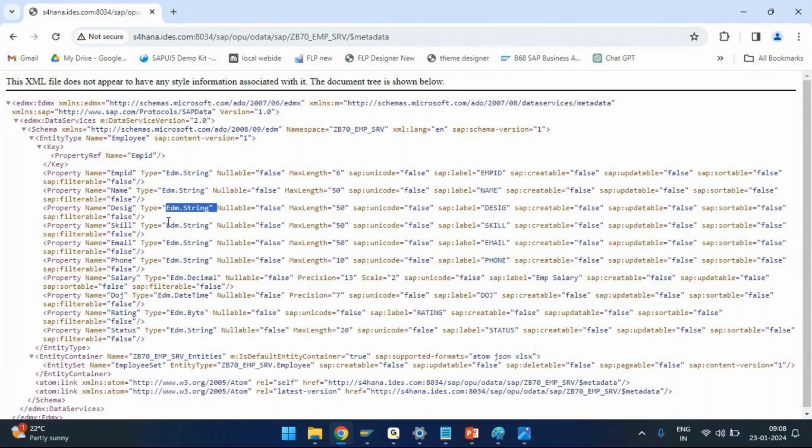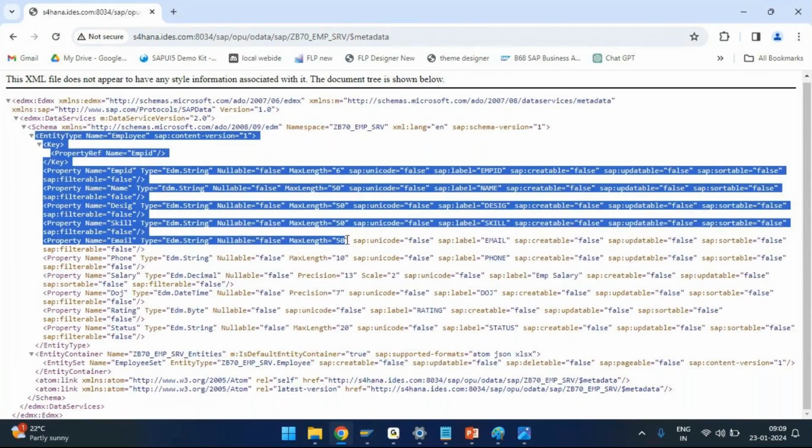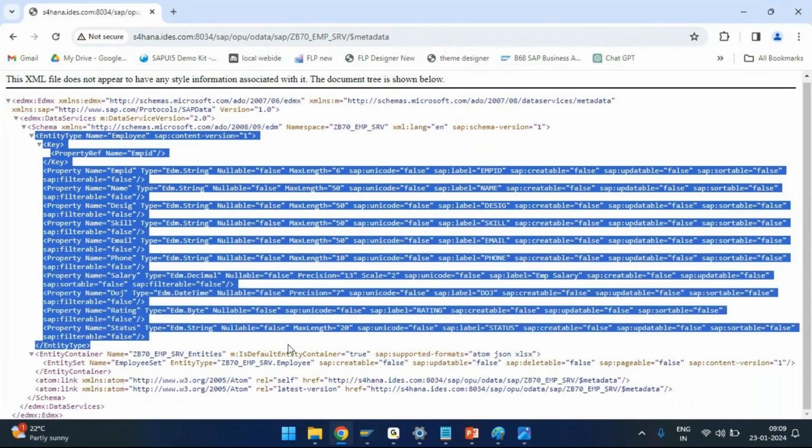String means character, and the length of each and every field is this one. So that also you can understand from this metadata document. Rating is a byte. Byte means integer. Status, like this, you can clearly understand this fellow created one entity called employee. That means there is an employee table in the backend.